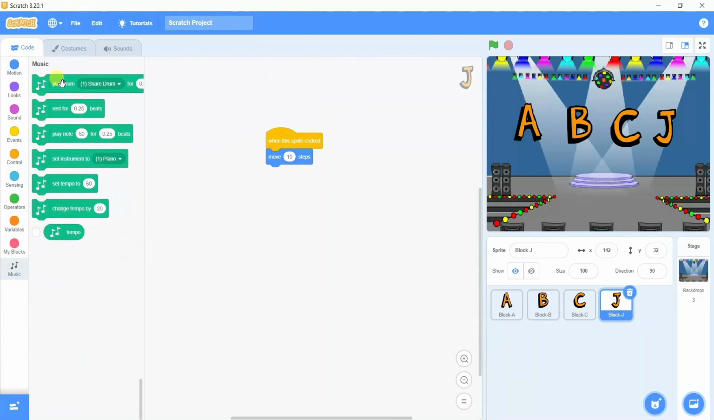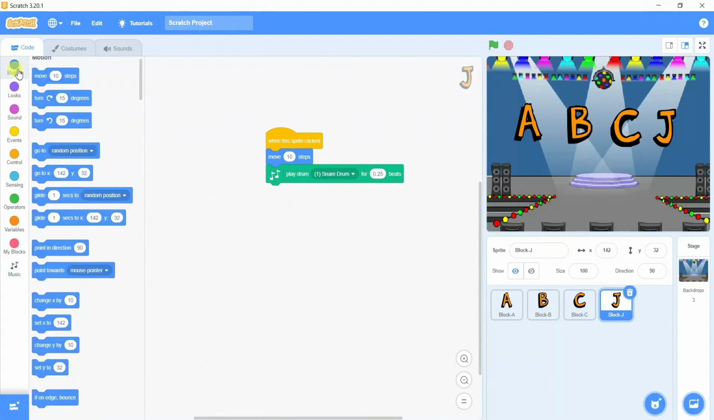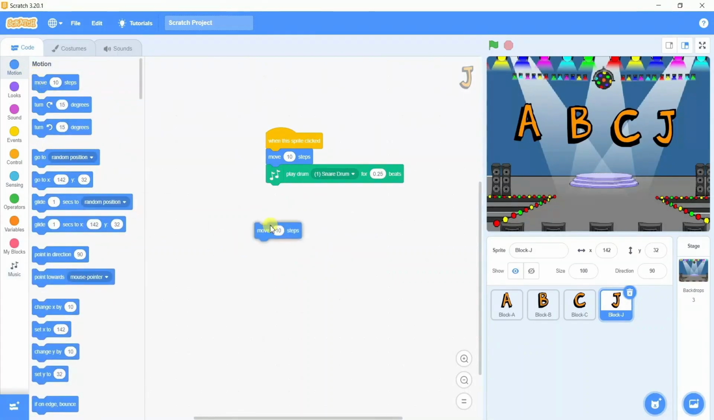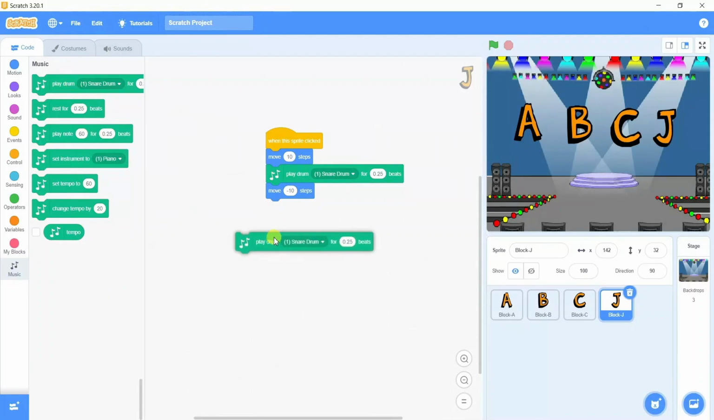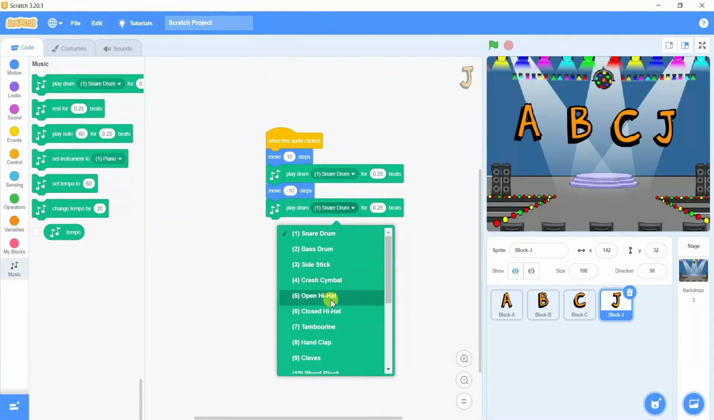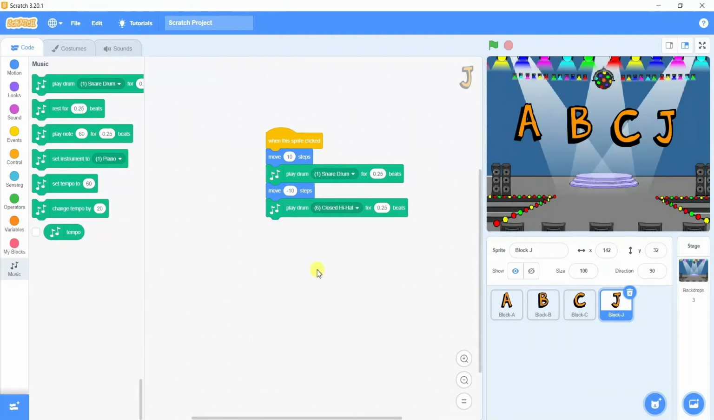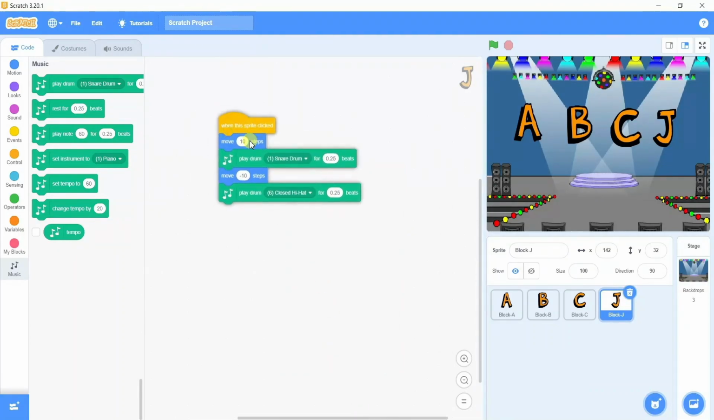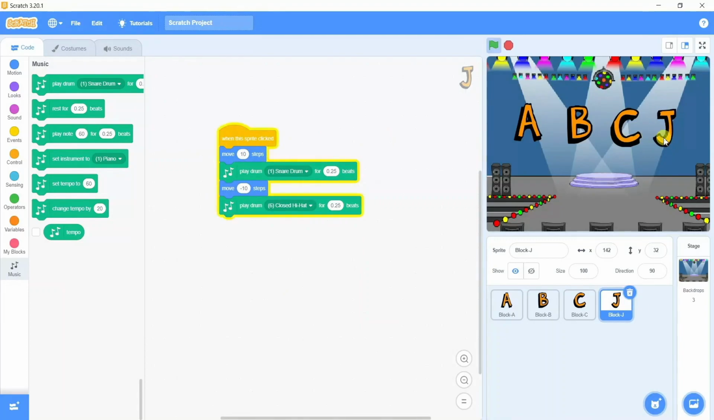So from the motion category, we can take the move 10 steps, and from the music category, we can take this particular instruction. So that will be going towards the right hand side. In order to come to the left hand side, we will give the same instruction with the minus 10 steps. And we can add this play drum again, and there is a drop down list also. You can take any other sound from there as well. Now every time you click on this particular sprite, it's going to play the drums for you.